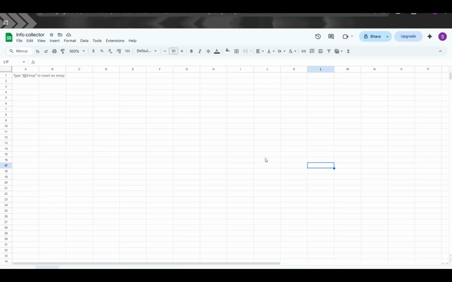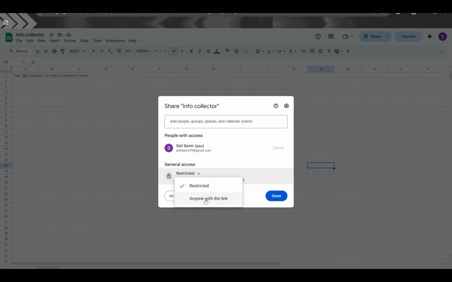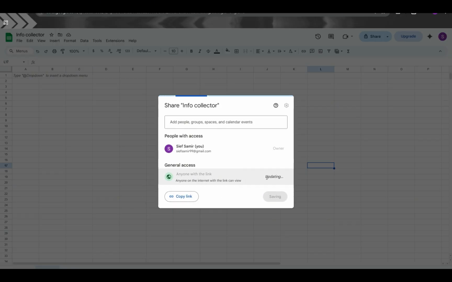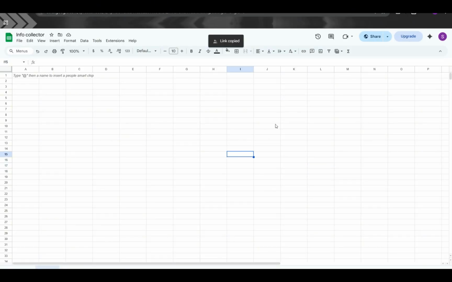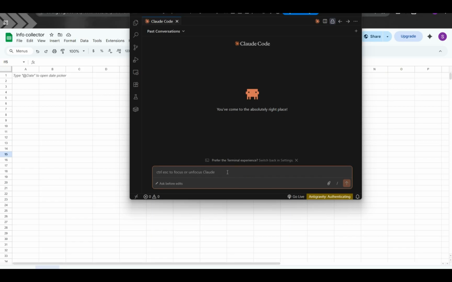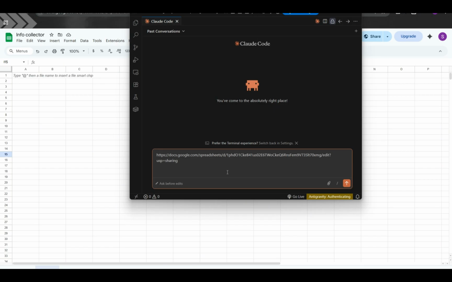Okay, so we have here our Google Sheet. Let's share it here. Let's make it anyone with the link, and let's make it editor, and then copy the link. Okay, and let's go to our Anti-Gravity. Let's just paste it.